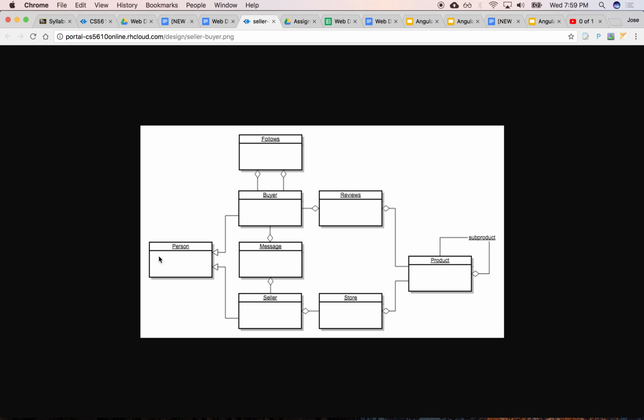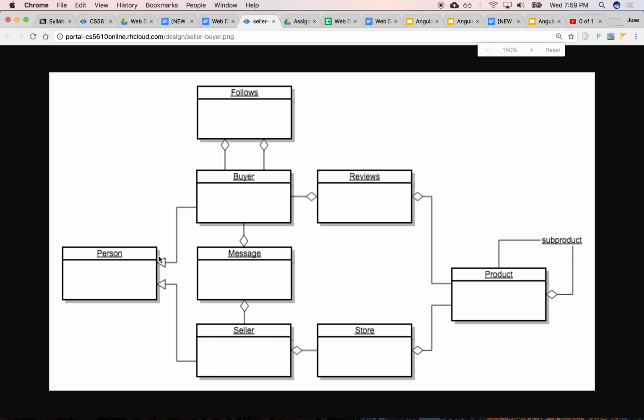So here we have buyers and sellers. And buyers and sellers might send messages to one another, right? They're both persons. A buyer can follow another buyer, because you have very good reviews.